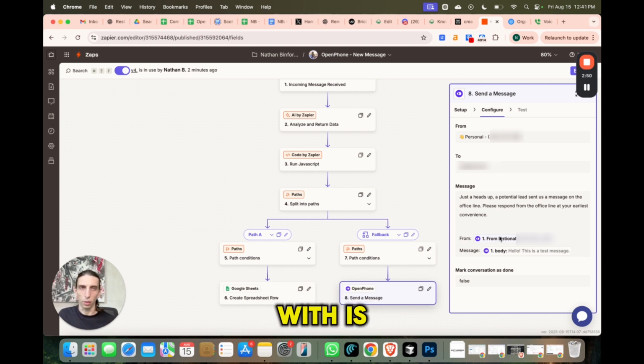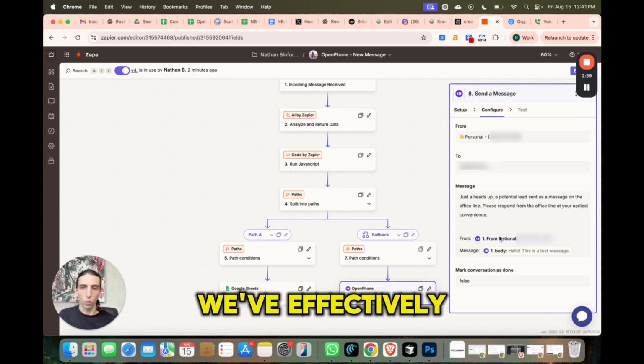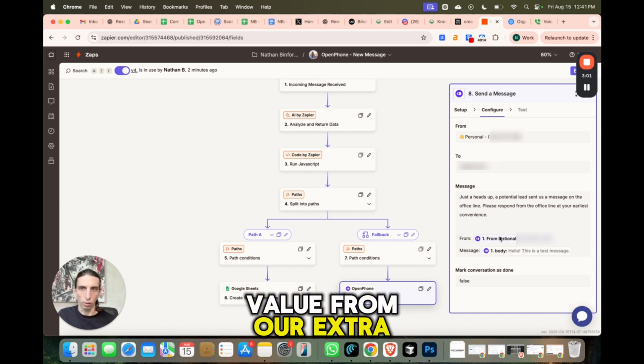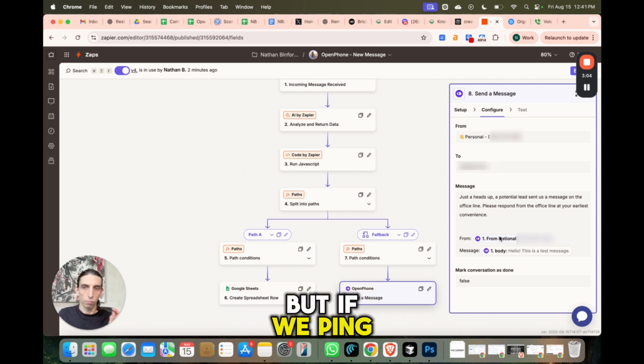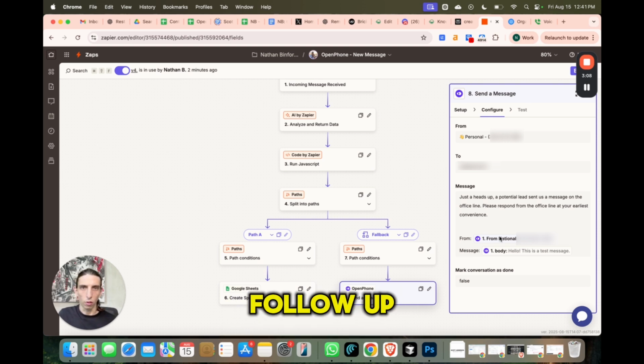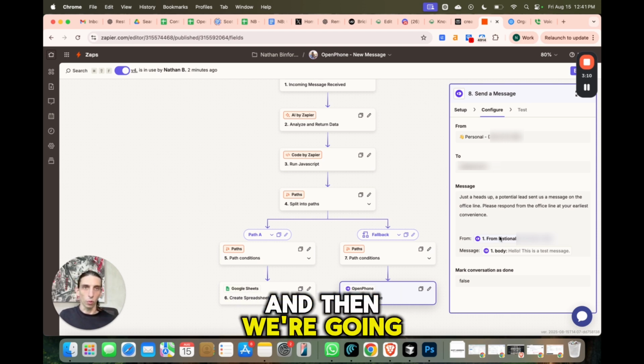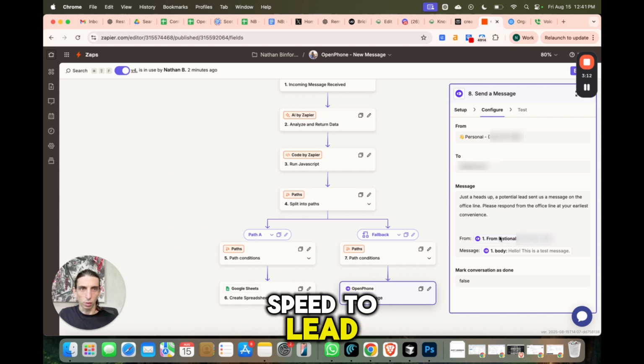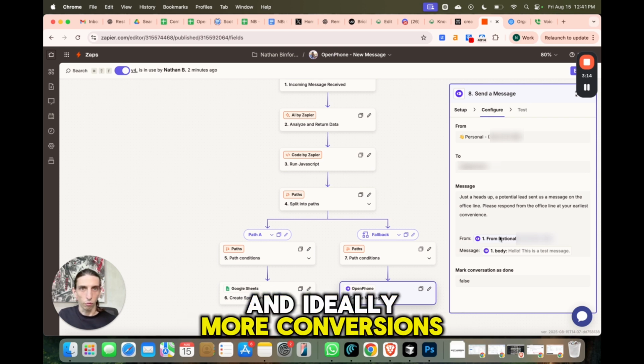What I think this will help with is if we send a message to the lead and then the lead replies back, and our sales guy misses it for some number of minutes, then we've effectively neutralized the value from our extra speed to lead. But if we ping that person, tap them on the shoulder and be like, hey, check this message out, there's a much higher likelihood that they're going to follow up with it in due course. And then we're going to benefit from better speed to lead and ideally more conversions in business.